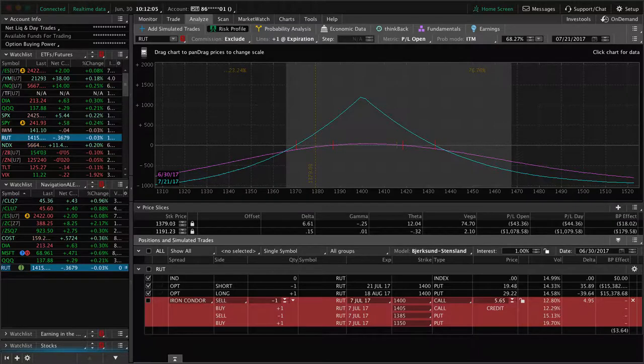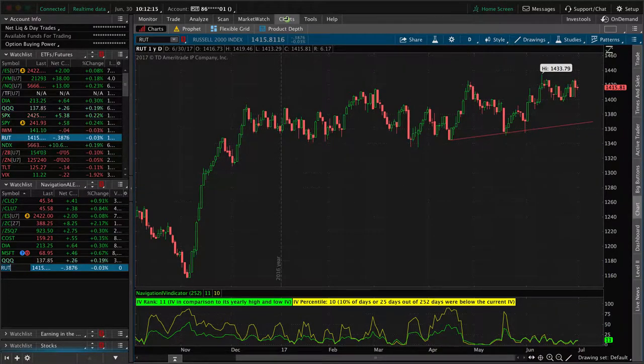And then in RUT, we've still got this calendar. So looking for an expansion and a little bit of a down move. Expansion in IV and a down move in price in RUT. And we will look to get out of that or adjust as needed.